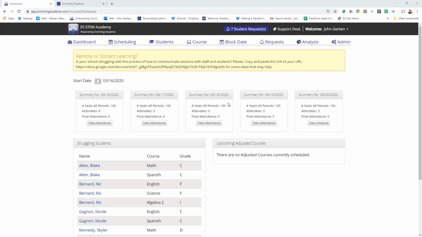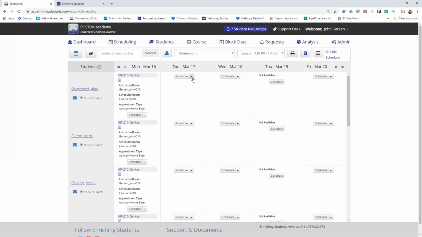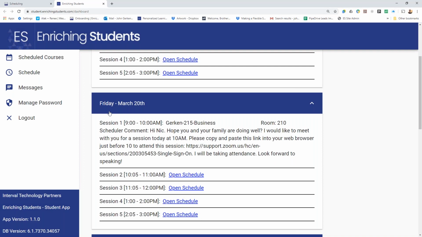So in looking at the screen, typically as a teacher, you would go to the scheduling screen and you might schedule a student to be with you during a session, and then you would simply email the student, or the student would log into their application and see that you've scheduled the student for a session. Now, we'll talk about that in greater detail, but the application in and of itself would be used very similar to if the student was actually in the building.